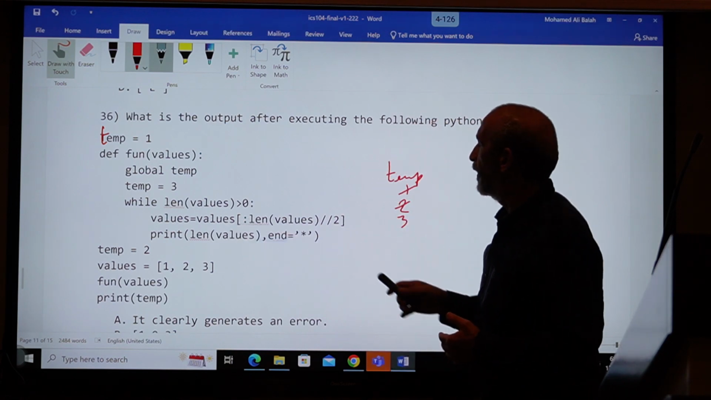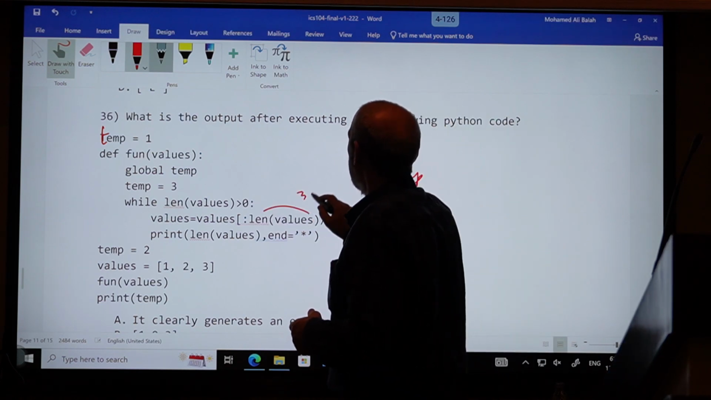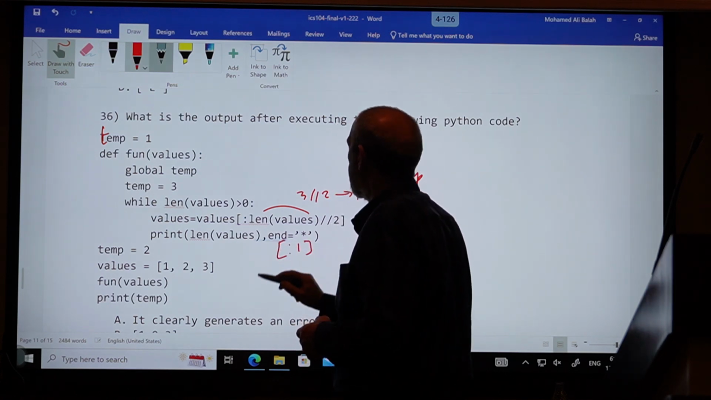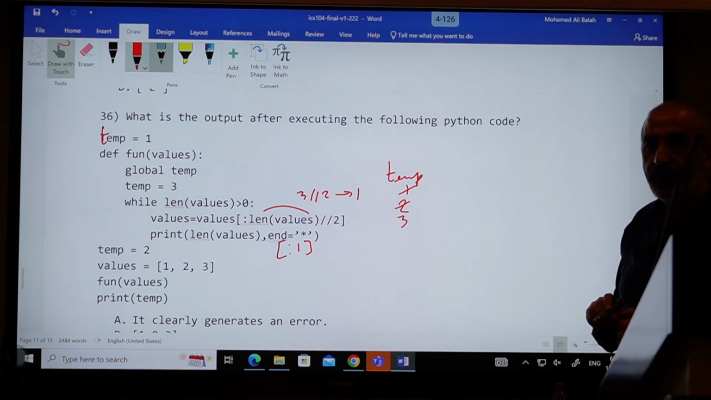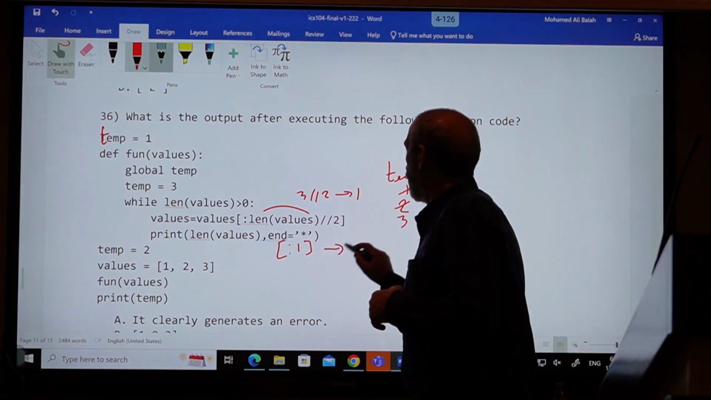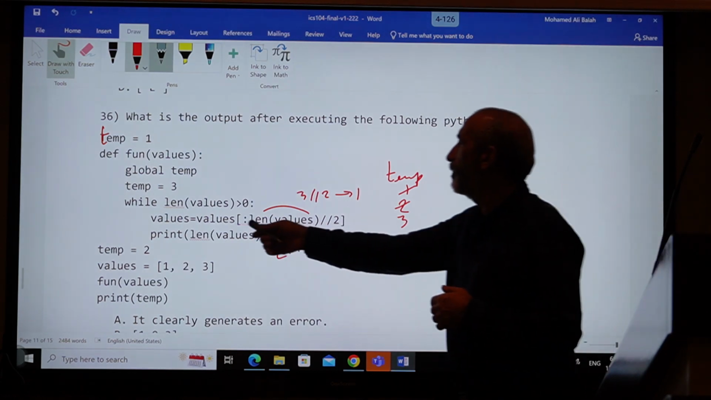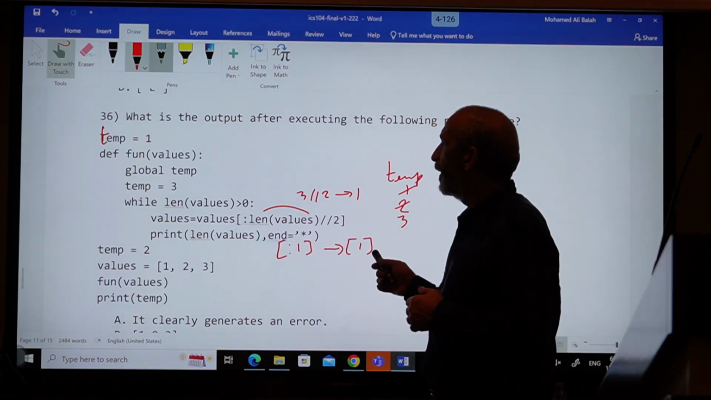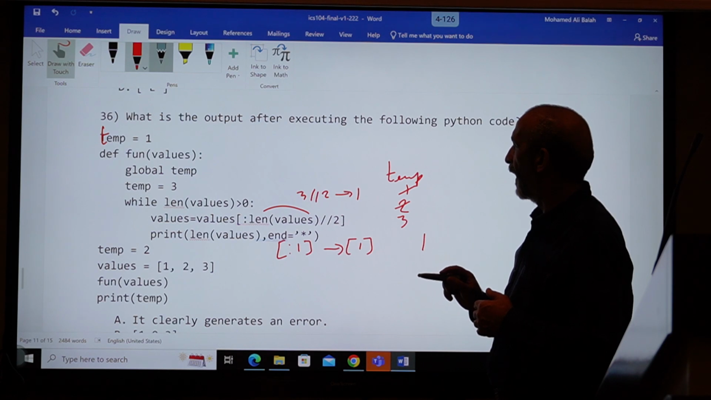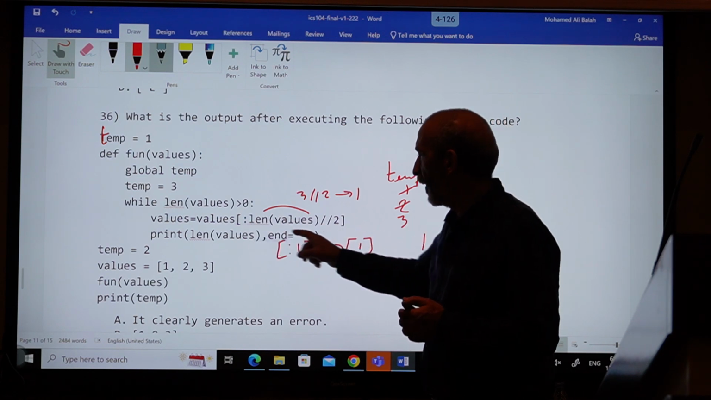Values equal values from the beginning to the length over 2. The length is 3. 3 over 2 is 1. So now it is like this. What is this one? Only 1 element, which is 1, right? So values becomes this element, and it will print the length. What is the length? 1. Okay. Then we print the length.